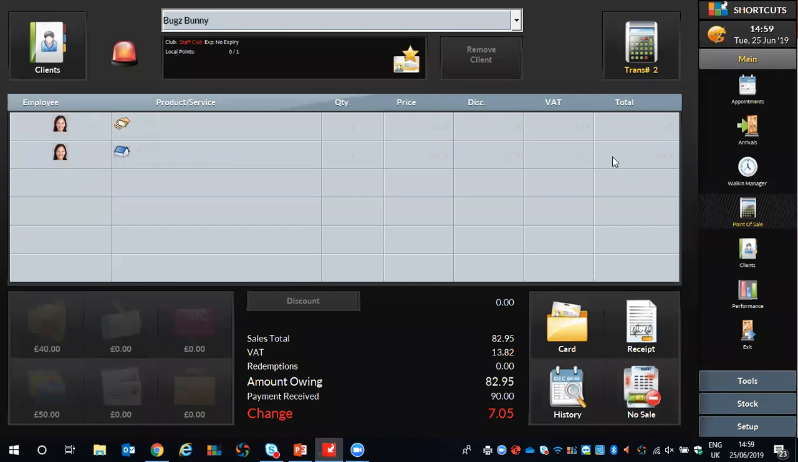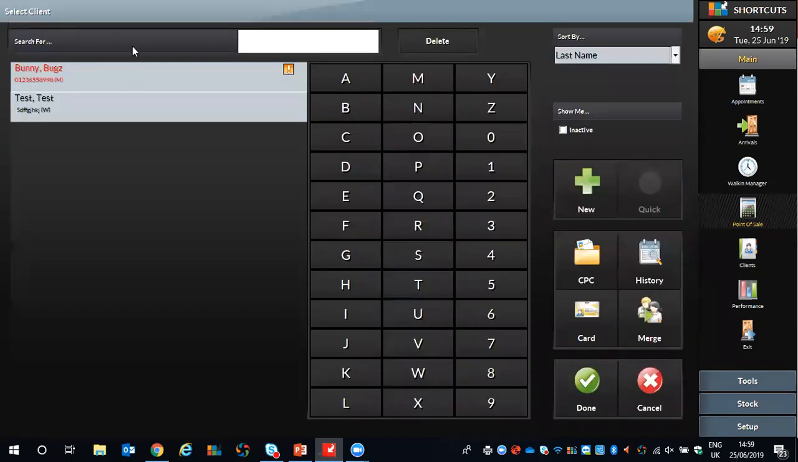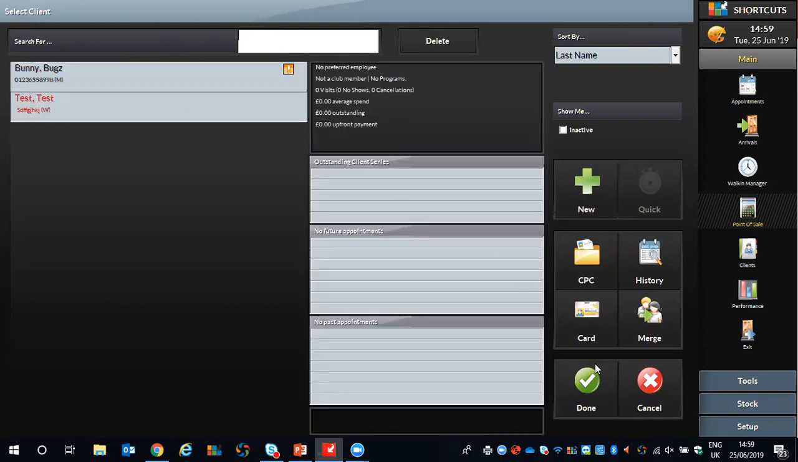Now, whenever we are adding money onto someone's account, we need to ensure we link it to a specific client. To do this, in the top left-hand corner, all we need to do is click onto the client screen just here, and it will open up all of your clients for you. We can, of course, search like before, but this time I'm going to add it onto my test client just here. Click Done to confirm this.